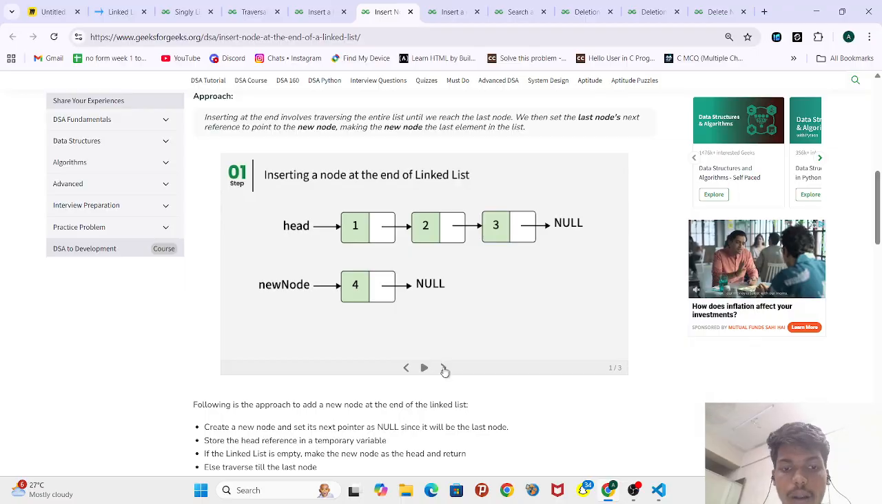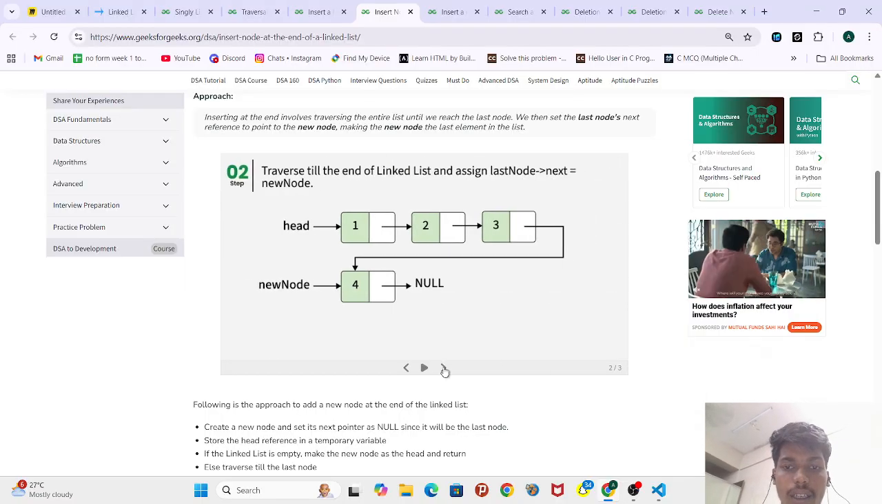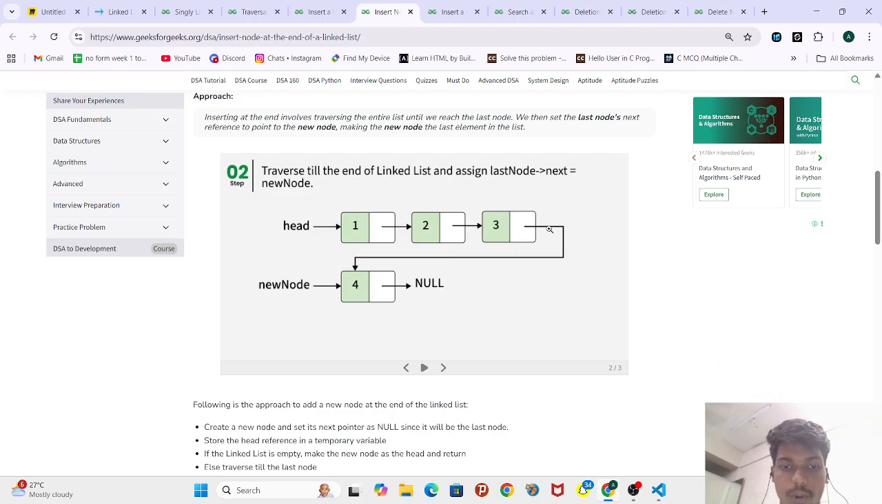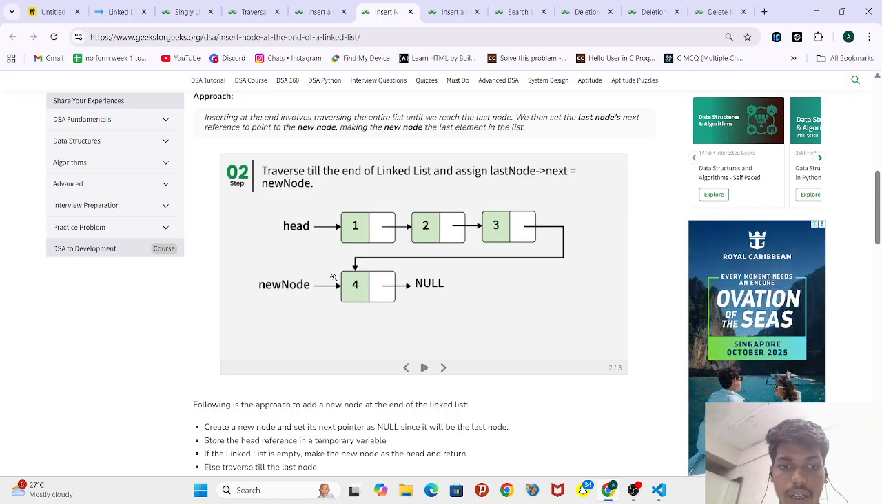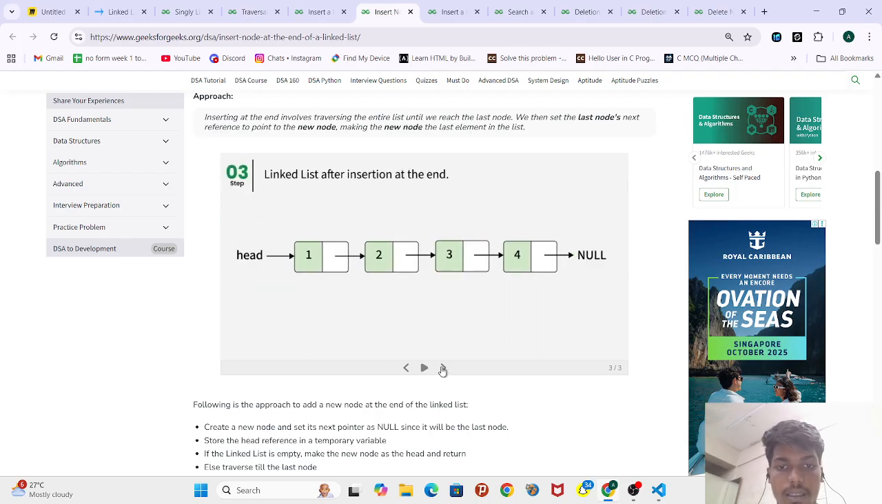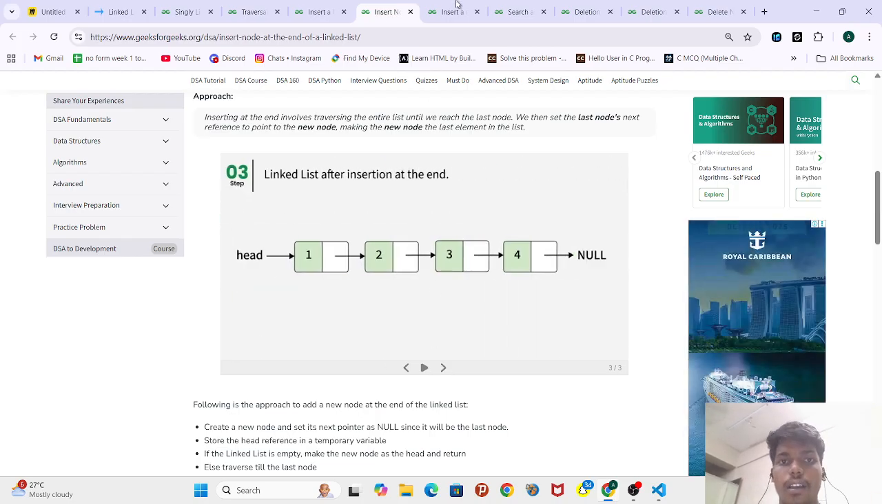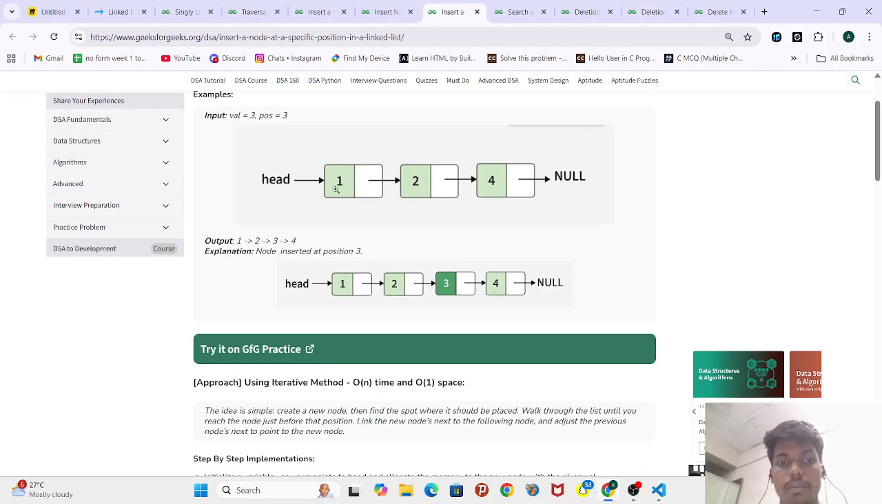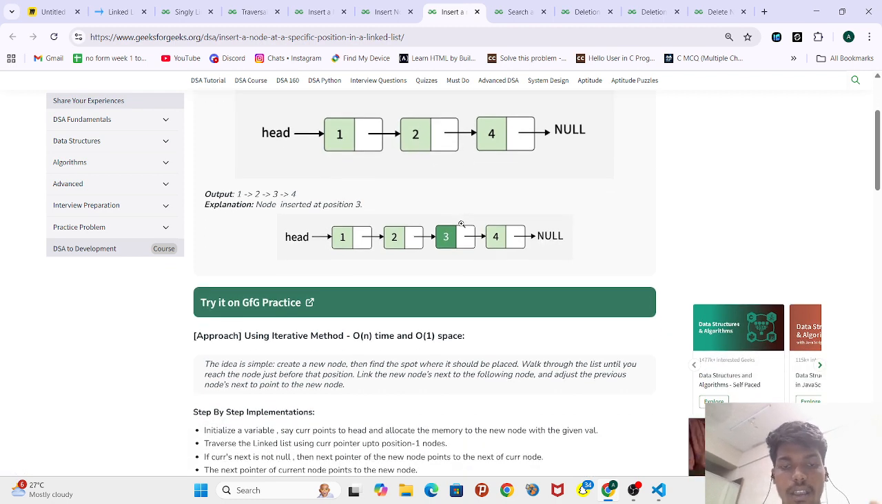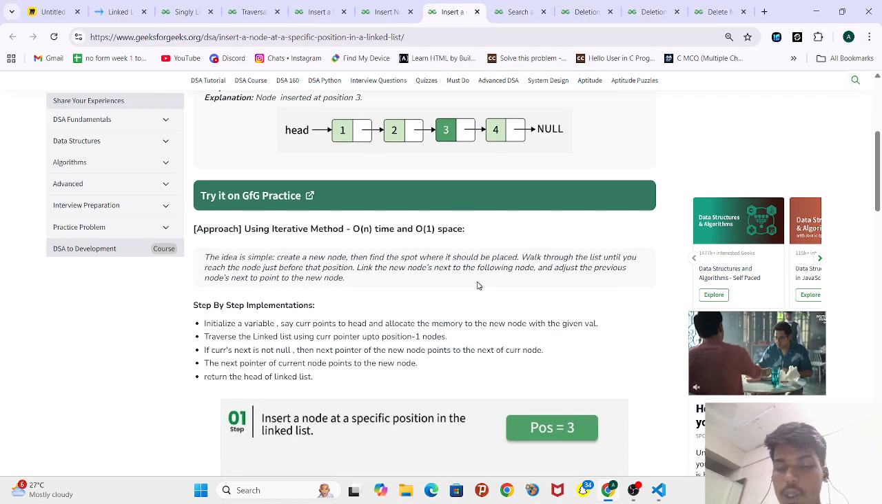Now the third, where you can see this arrow coming downward, means the third next pointer is pointing to the new node data. So it is connected, meaning 1, 2, 3, 4, and this is called insertion at end. Now what if we want to insert at a specific position? The numbers are 1, 2, 4, and we want to insert 3 in the middle of 2 and 4.